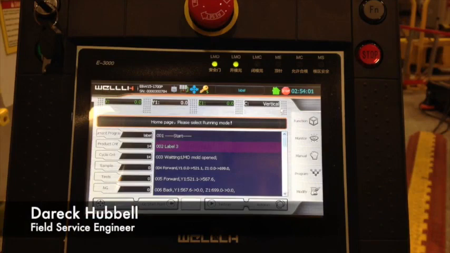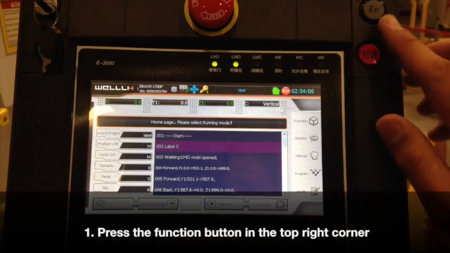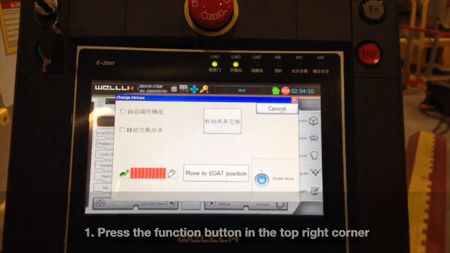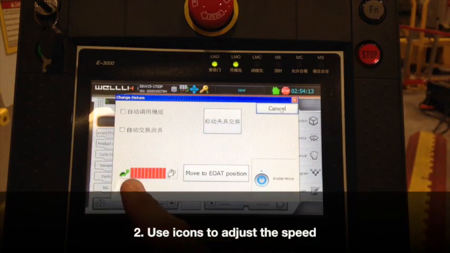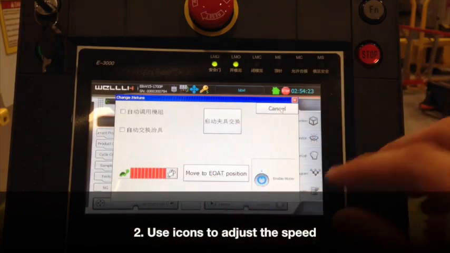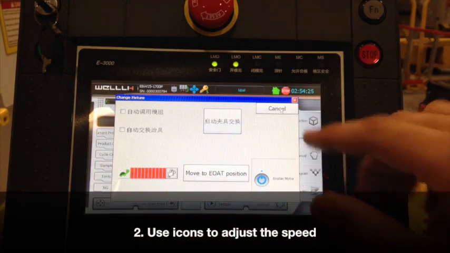I'm going to show you how to decrease and increase the speed of your robot. First, at the top right side of your pendant, hit the function button. On the bottom left, you'll see a meter for your speed. If you hit the turtle, it'll decrease the speed. Rabbit will increase the speed. This is the overall speed of your program and your robot.